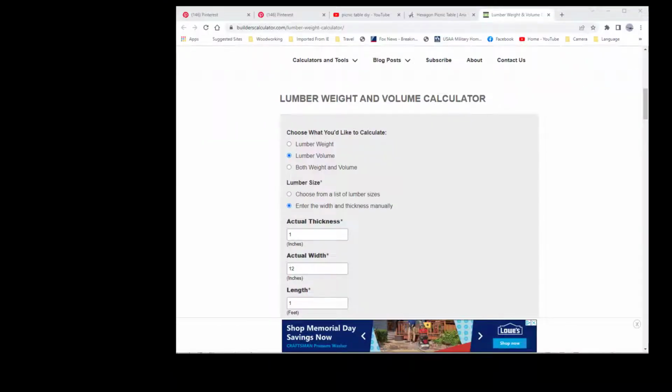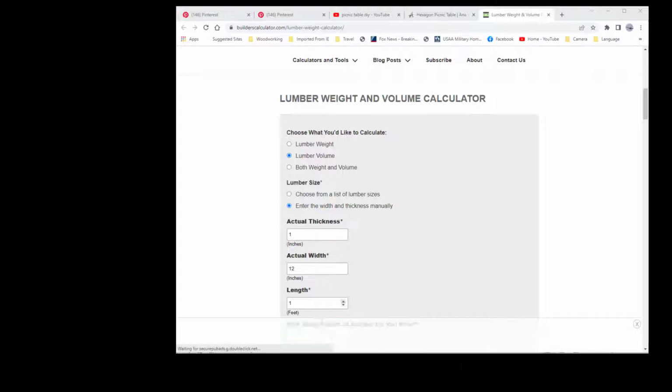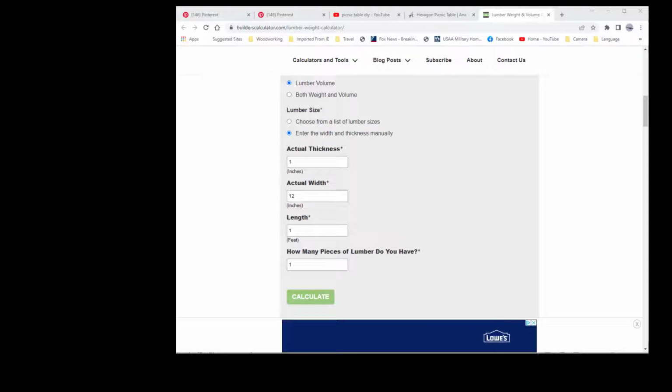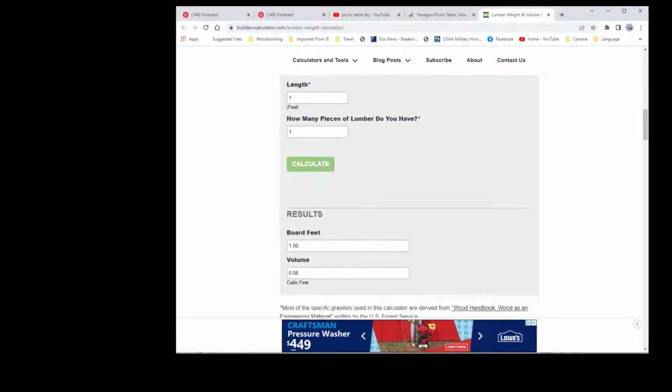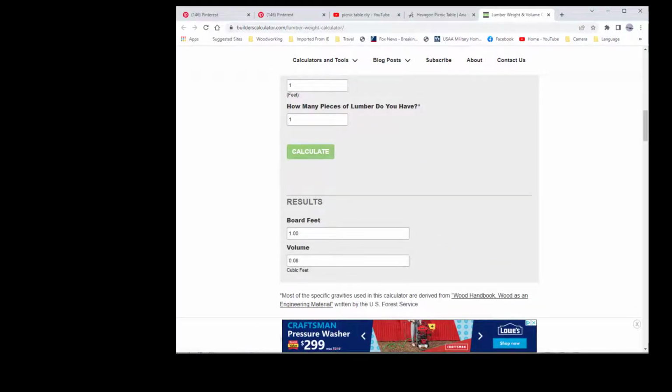To calculate cost and weight or mass, we need to know how many board feet we have. So here's a calculator that you can use, which is on the internet. You enter your values: 1 inch thick, 12 inches wide, 1 foot long, one piece. Calculate that. Comes up with 1 board foot, obviously, because 1 inch by 12 inches by 1 foot is 1. We will take that board feet and then use it in our other table to calculate the cost and the weight.